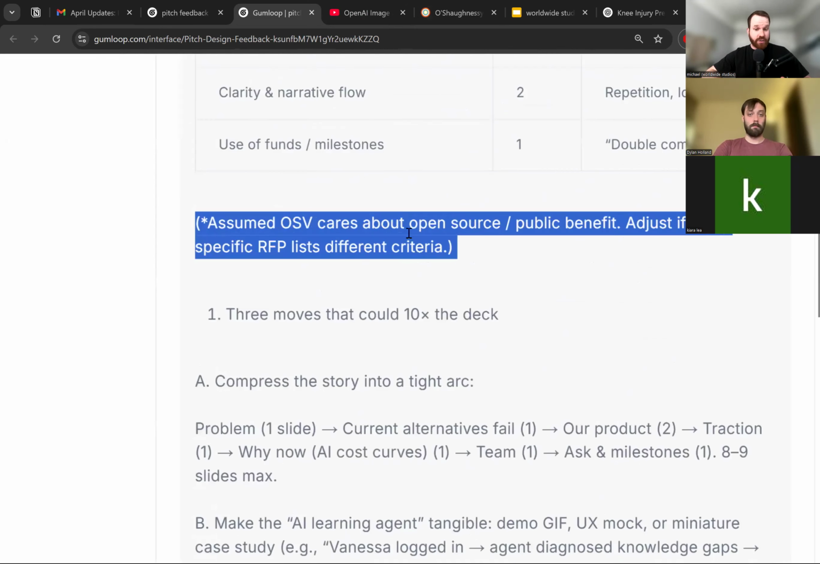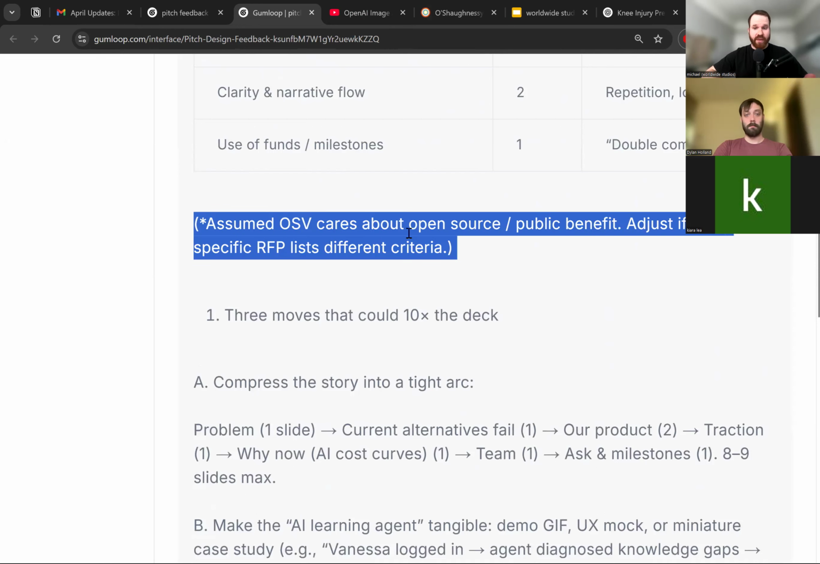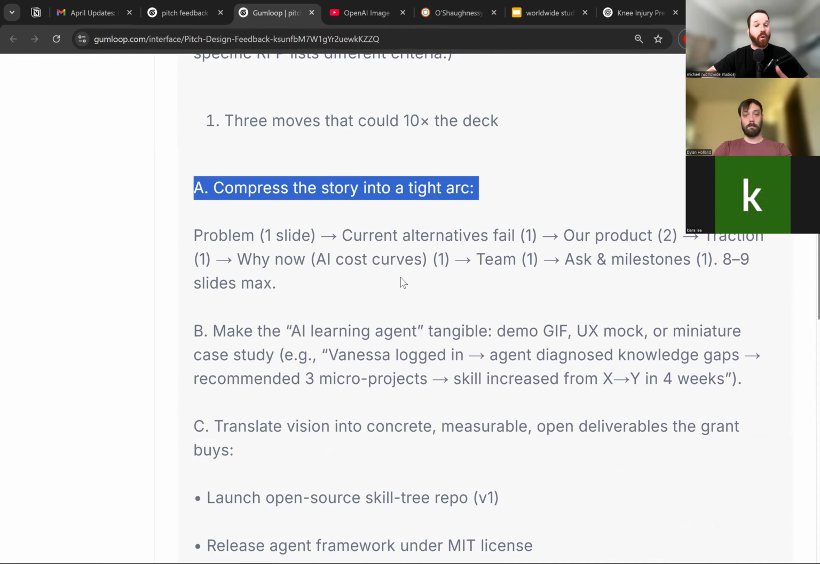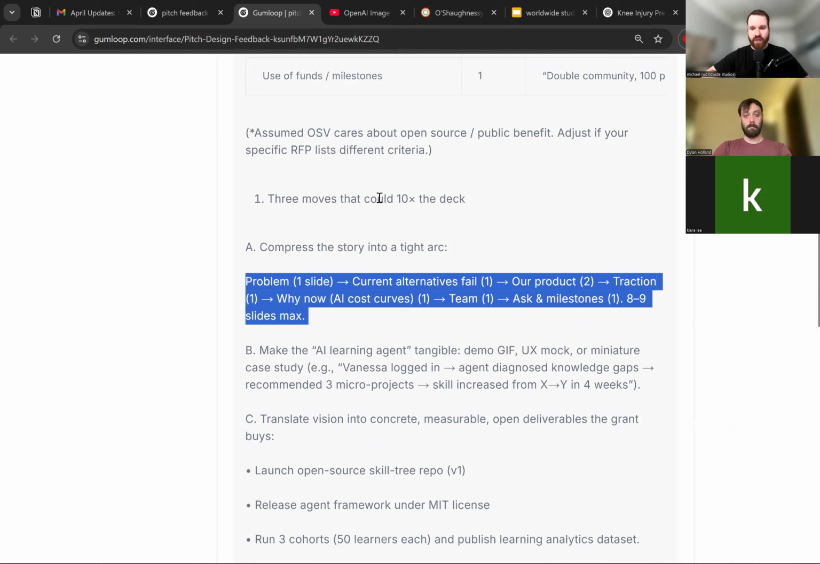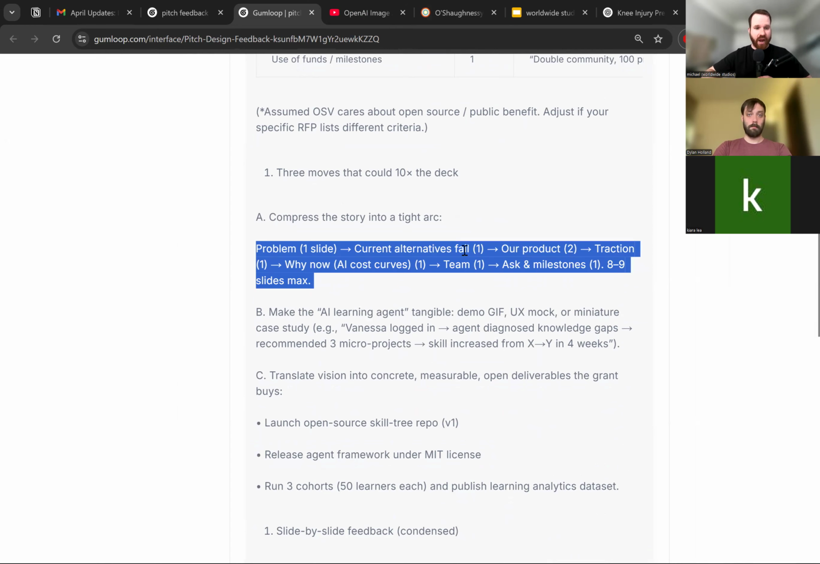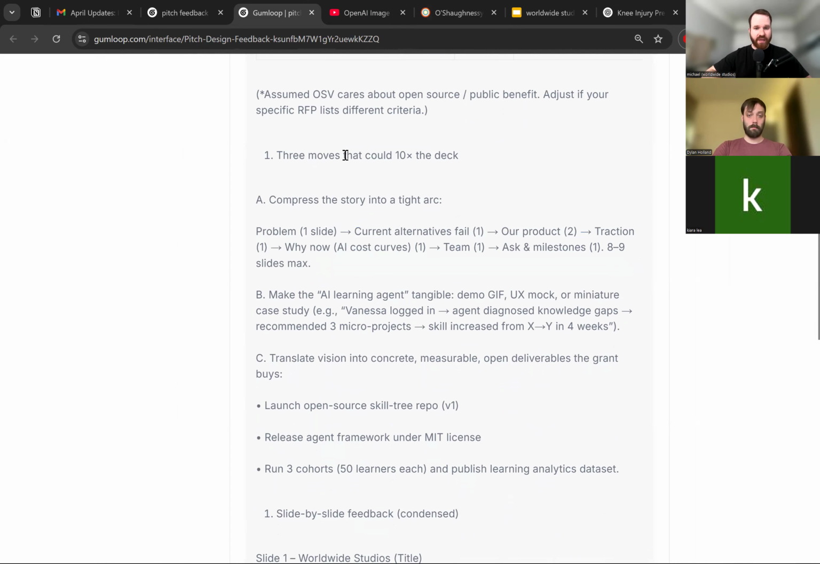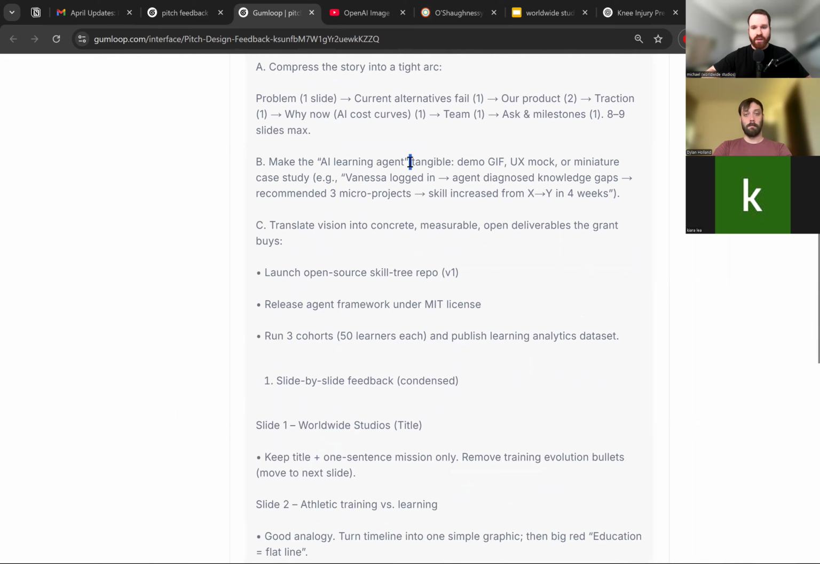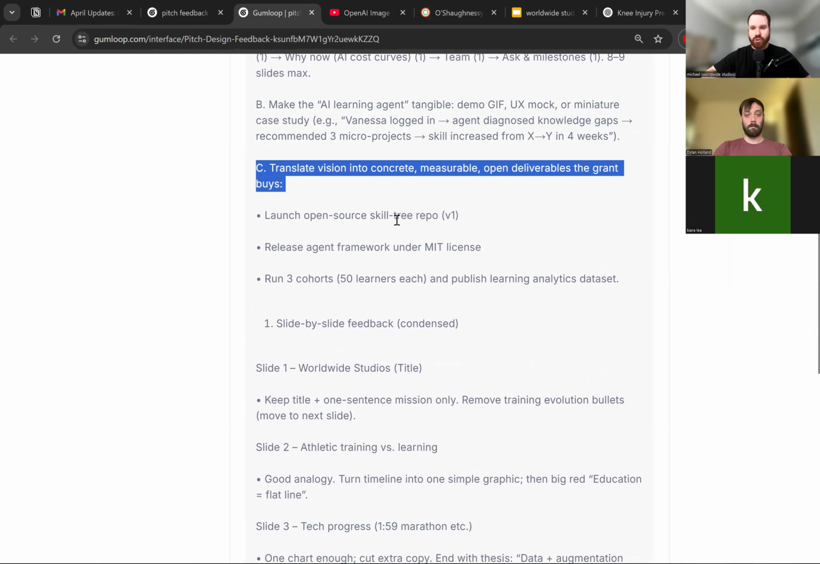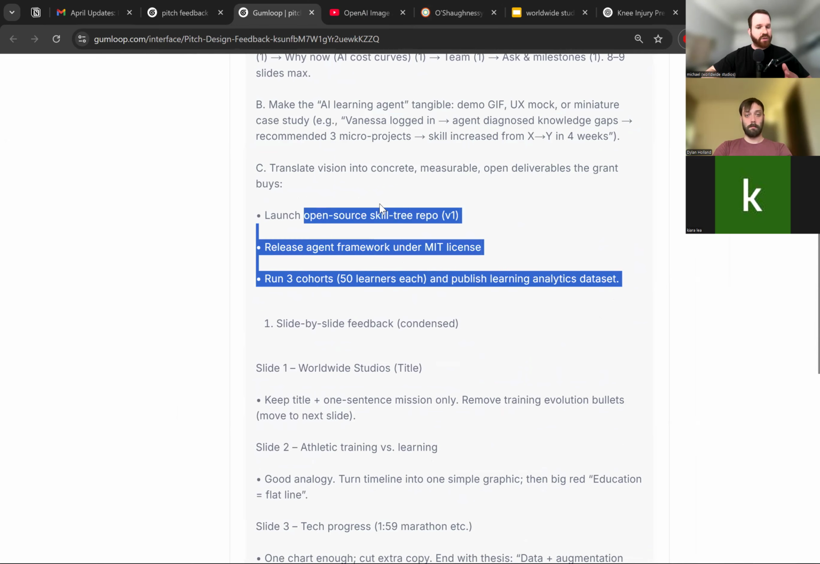And then it also states a telling assumption: hey, we assume that they care about public benefit, and if they don't, you can actually adjust from there. So it's nice to have that. And then we've got even more feedback, too. Here's how you can tighten up the narrative. Just reduce this down to 1 slide, which was the number one piece of feedback based off of this draft. So it's cool to see that it caught that. Tangible mock-up, I would agree with that. And then measurable buy-ins from the grants, could spend more time there.